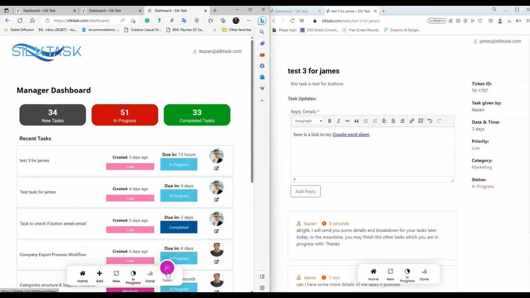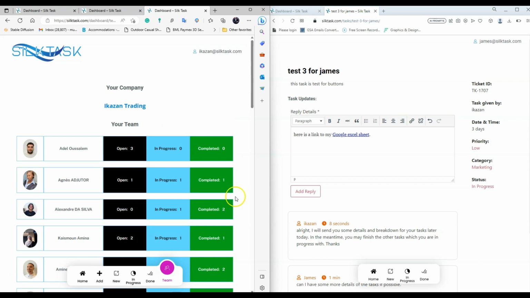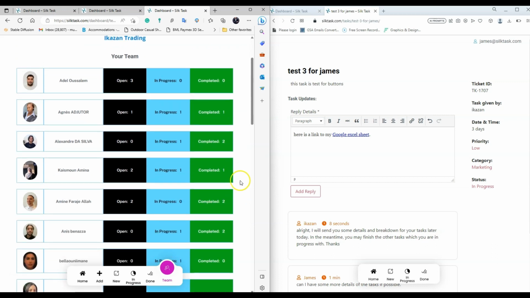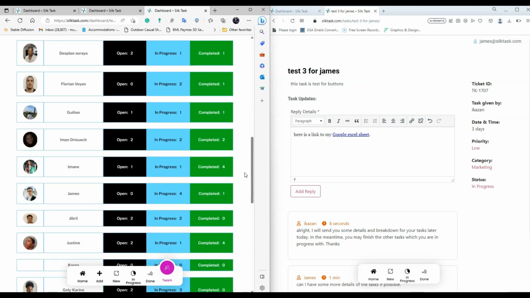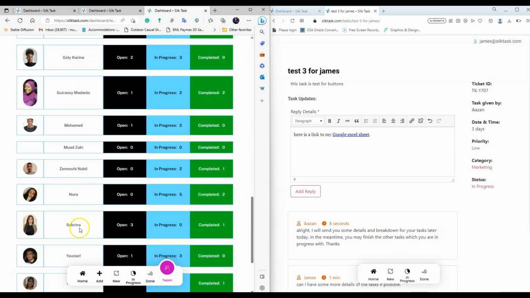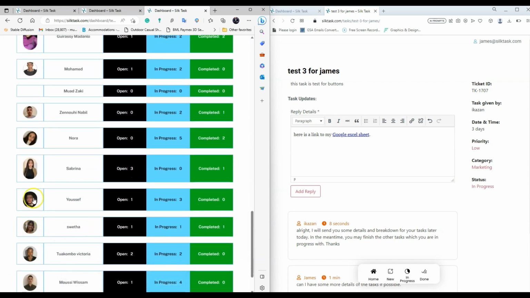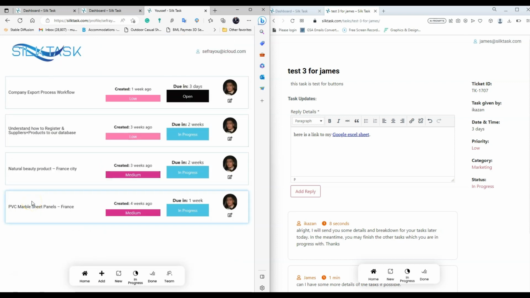Let's navigate to the Teams page. We have our own staff members who have been testing our system for the past few months. Under each user, you can see the number of tasks assigned to them, the number of tasks they have started, in progress, and the number of completed tasks. If you wish to view all the tasks assigned to a specific user, simply click on their profile image. This will display only the tasks associated with that particular user.